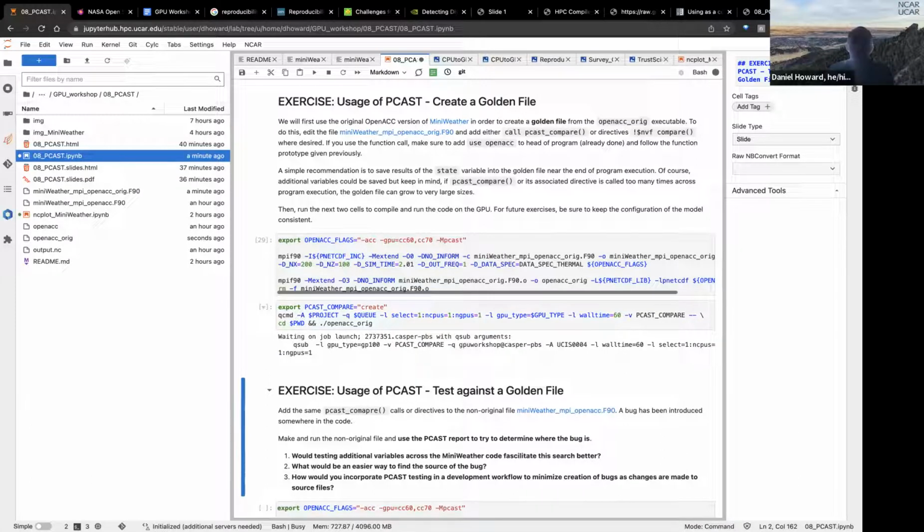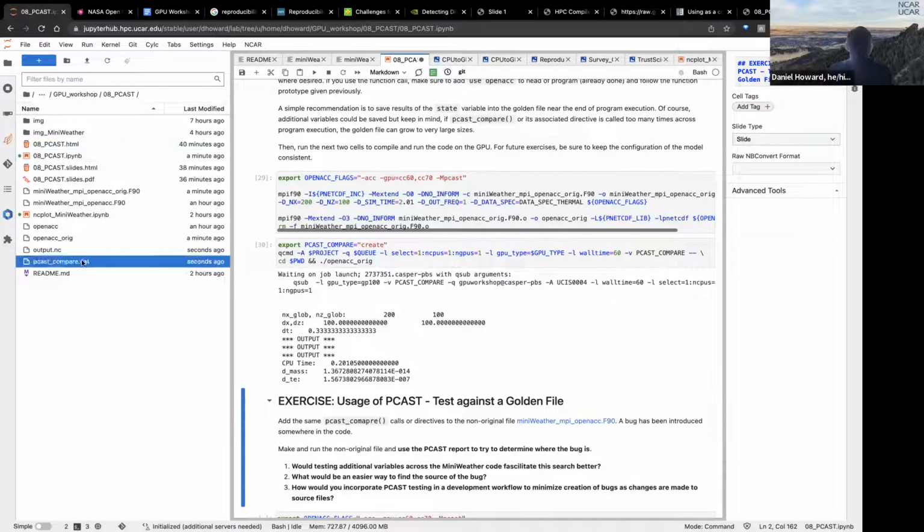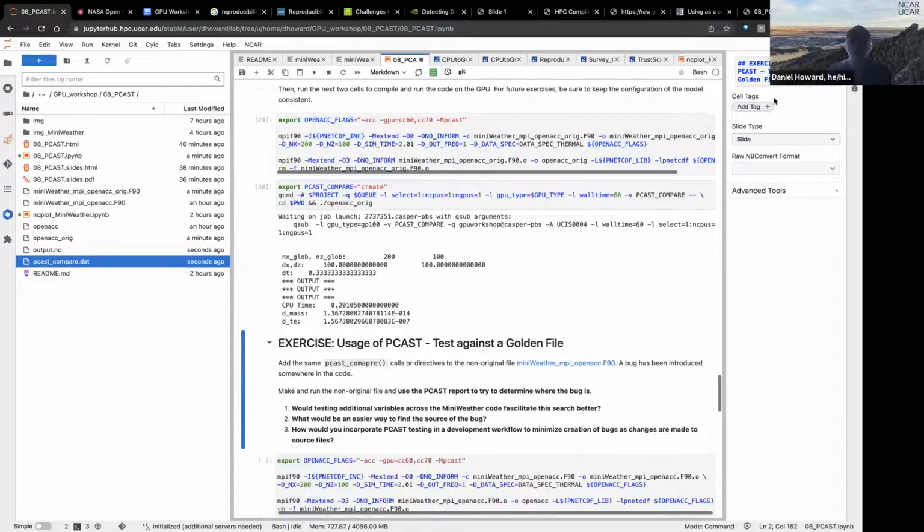So when we run this job, hopefully it goes through relatively quickly; if not, I can always go back and change the queue we're in. It looks like it went through, right? And you can see that this PCAST compare file got created. That is our golden file that we just made. It used the default file name PCAST_compare, but you're welcome to change that file name to whatever you want with the earlier environment variable settings that I mentioned. Having done that, any questions about that process for creating a golden file?